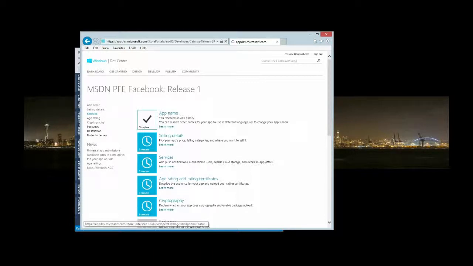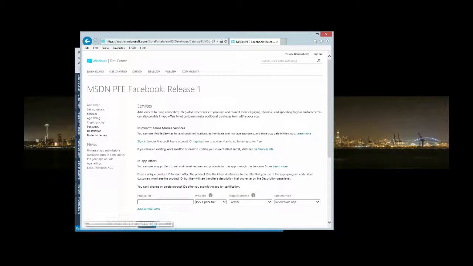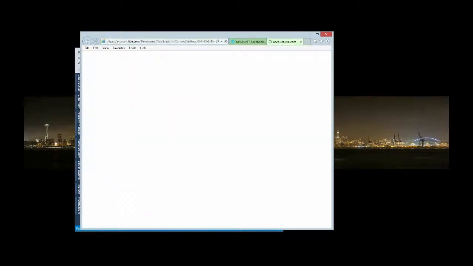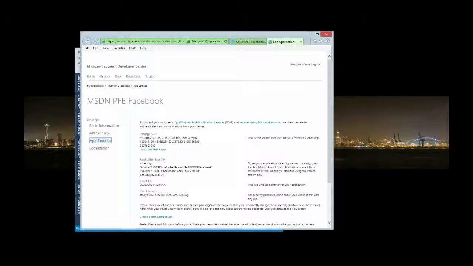So let's go to Services. Let's go to Live Service Site. And in the Live Service Site, I need to keep track of the package ID. You will see that this ID is required to bind this Windows Store application to the corresponding Facebook application.